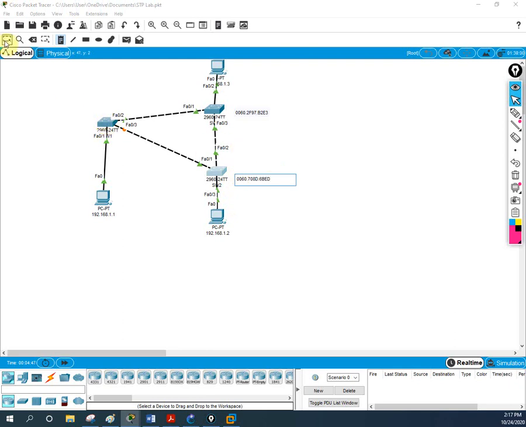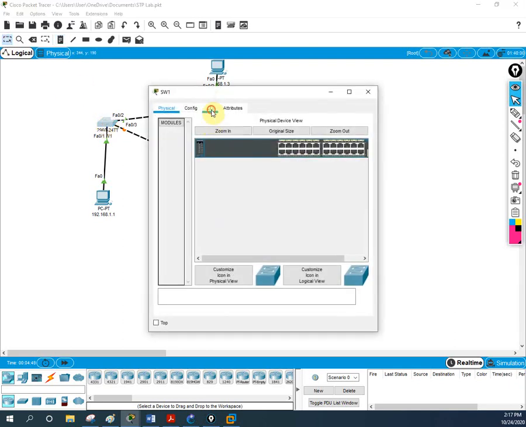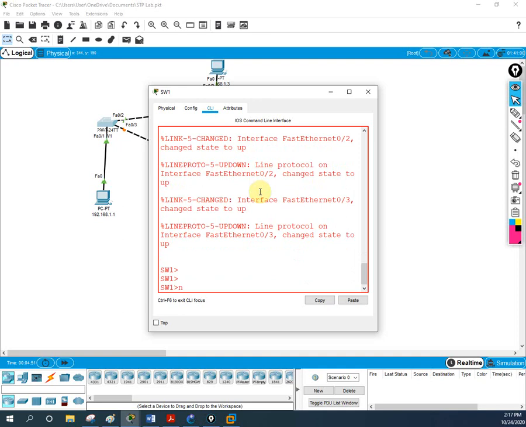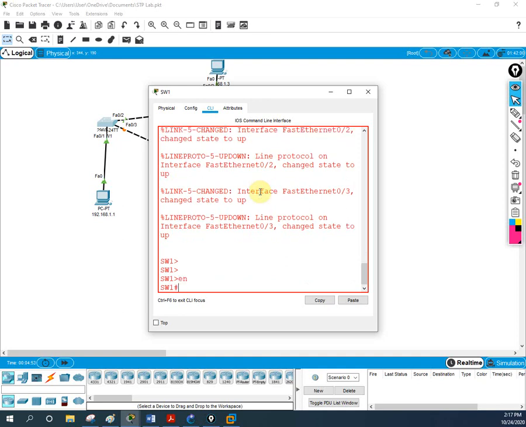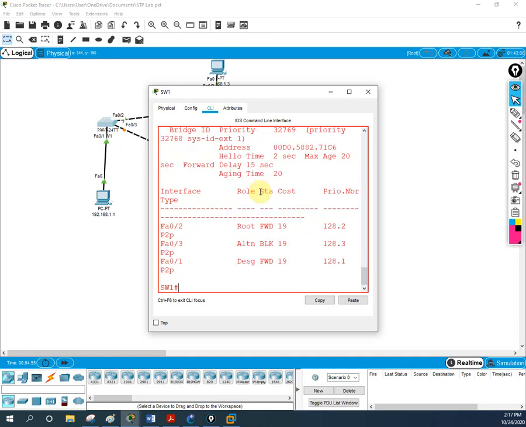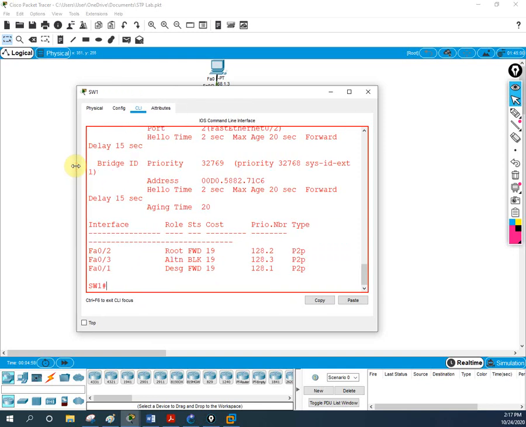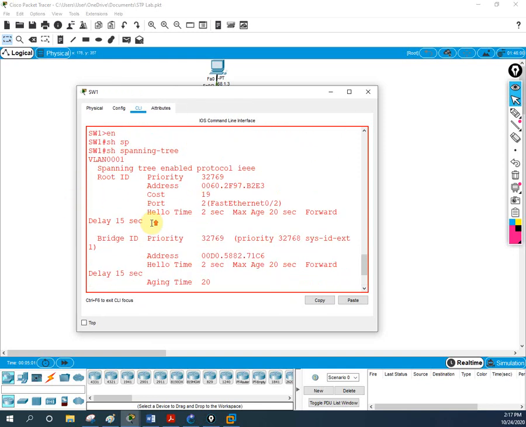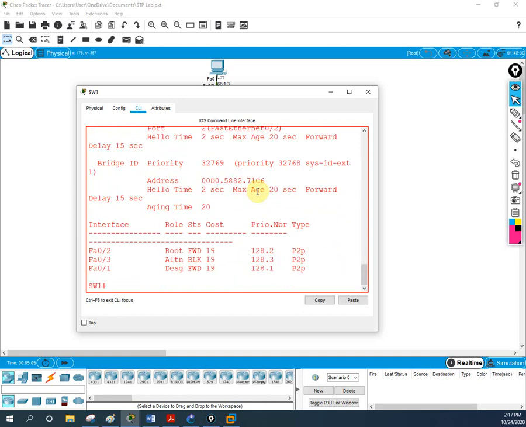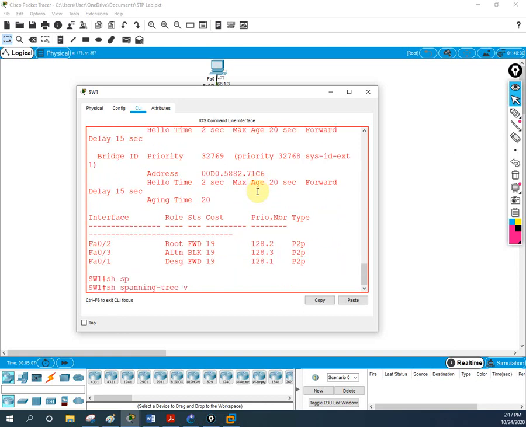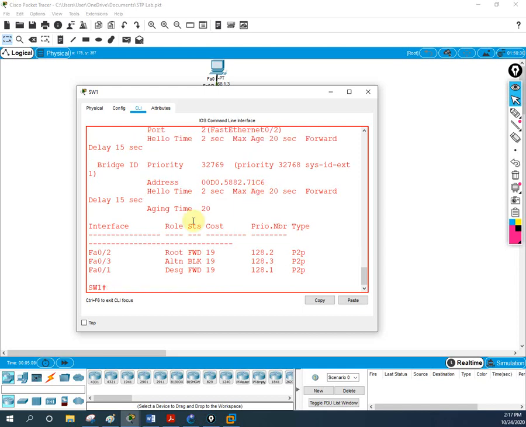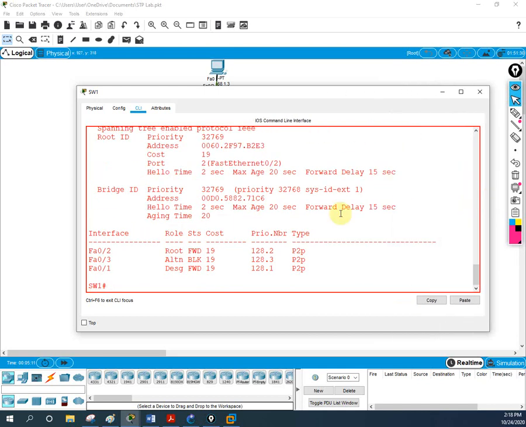Now I will go to this other switch. I will go into enable mode and write show spanning tree VLAN 1, because we have by default VLAN 1 only. That's why, if you see here, let me write show spanning tree VLAN 1. Okay, so if you see here, let me make it a little bigger.